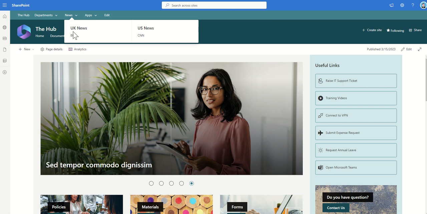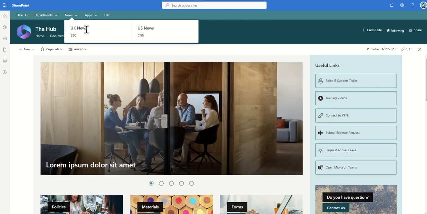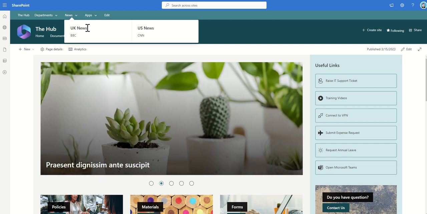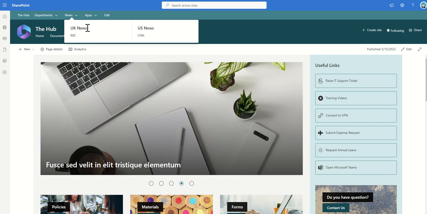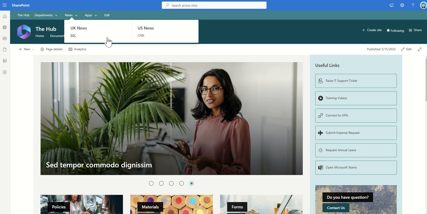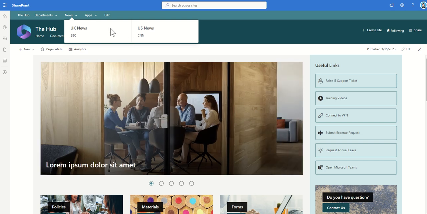They can all be clickable, or what we call labels, which are non-clickable pieces of text, like this UK news, for example. And we can link to anything which has got a hyperlink. It could be something internal, like a SharePoint site, a page, a file, a folder, or it could be something external, like a BBC News or CNN News or another third-party web page. It's really easy to edit and update.